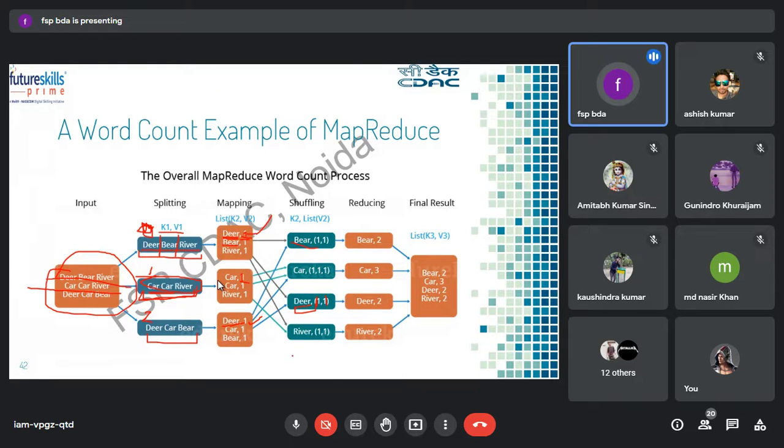Then sorting will be done. See, beer, B, came first, so beer is placed first. Then C. Okay, alphabetically it has been sorted. So sorting and shuffling has been done, and the key is beer here and the value is a list. A list is the value over here, and the list shows the number of times that word is coming.